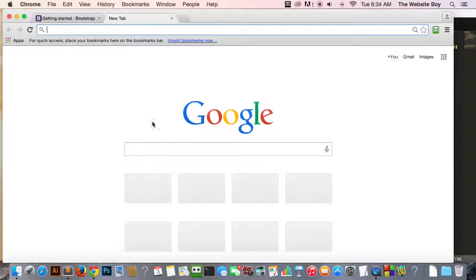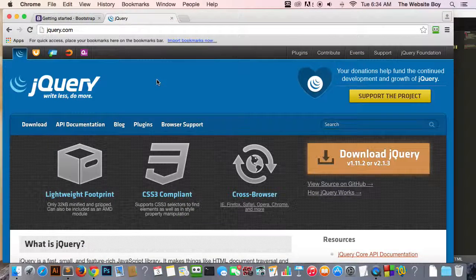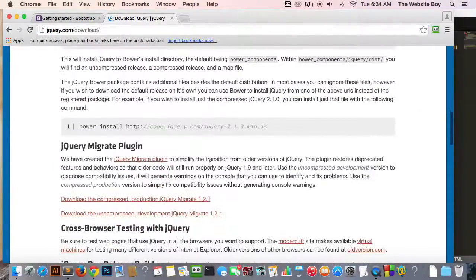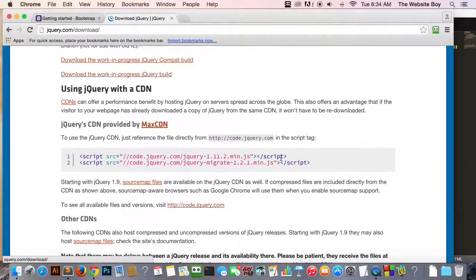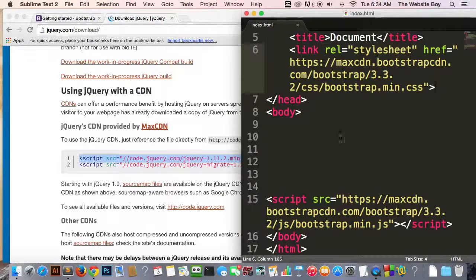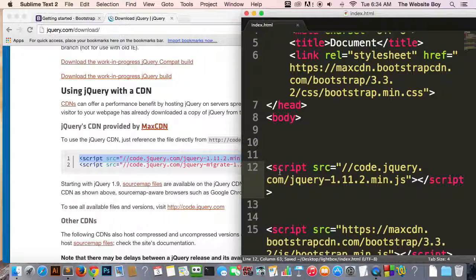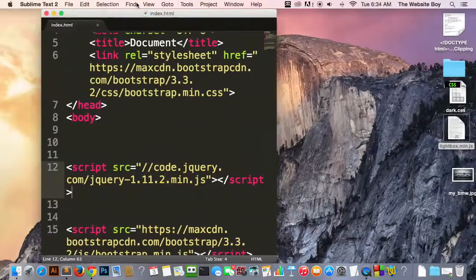The next thing we have to do is install jQuery, because Bootstrap will not work without jQuery, for some of the things like the modals that we are going to be using. So we need this code right here. All right, and we're going to install this right here. And then we have to install the Lightbox plugin into our folder.